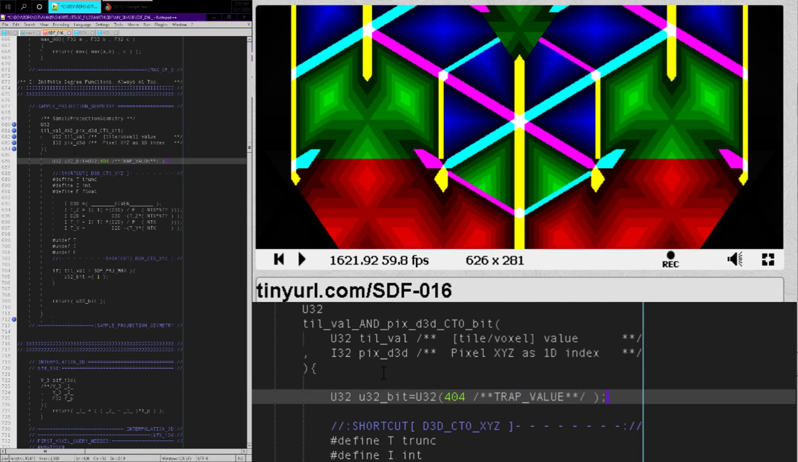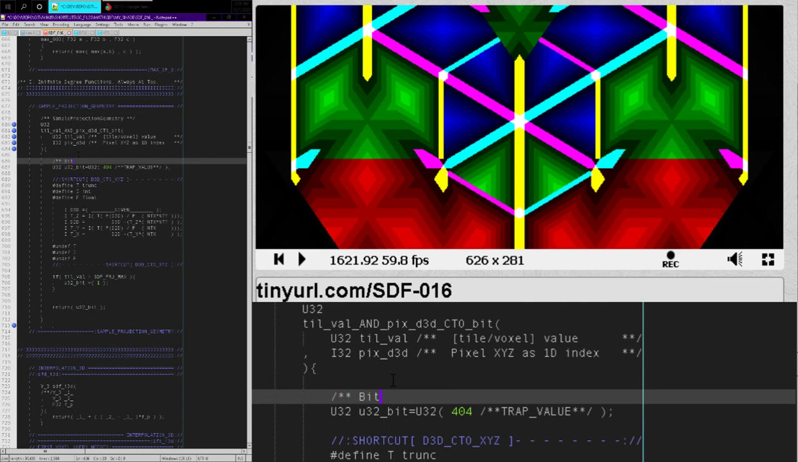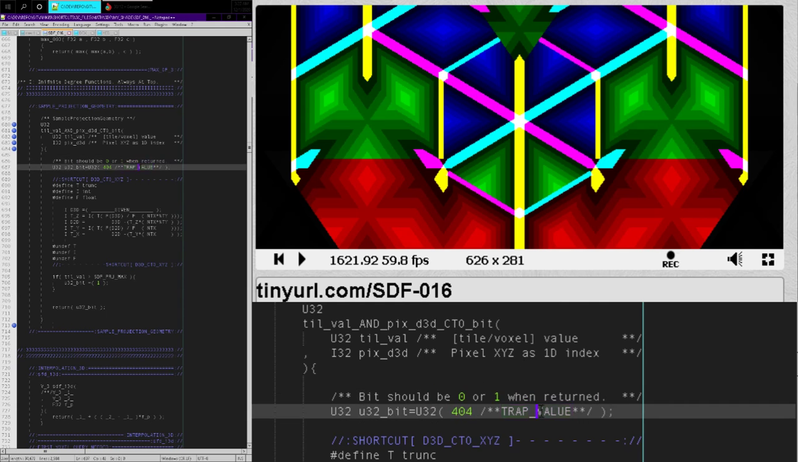And a trap value, in my terminology, is an intentionally incorrect value, so that if I see a 404 in this bit value, I know it's wrong, because this bit should only be 0 or 1 when returned. Okay? Since we're going over our limit, we can be a little bit more concise. Bit should be 0 or 1 when returned, right? And this is a trap value. Okay, bit U32 equals 1, and we return it here.